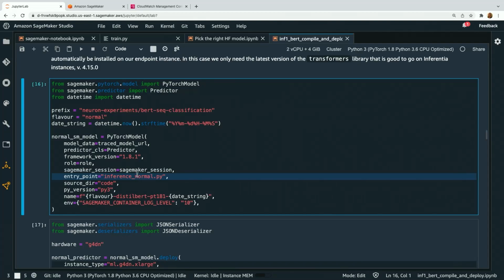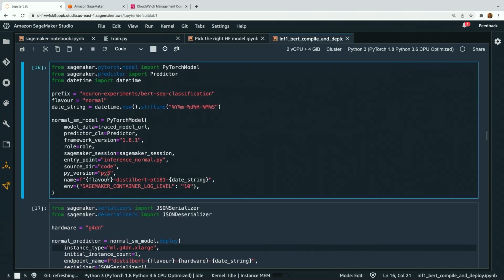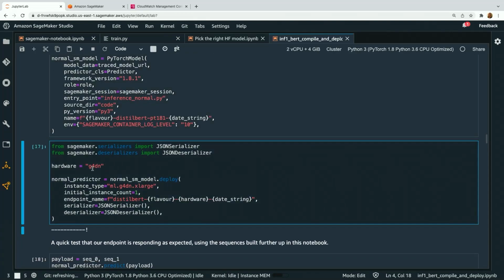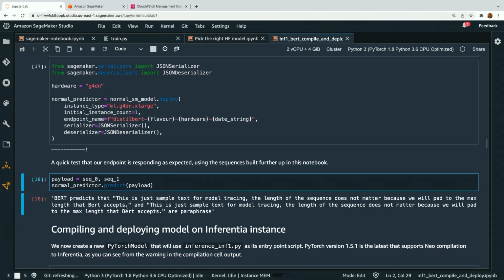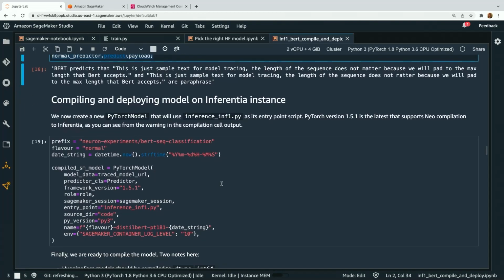Great, so that's our inference normal.py script and our source directory and then the model name. Actually, this is just the job name. All right, so then model.deploy. And so again, we're deploying that out to a G4dn, and that is one machine. We'll do just some quick predicting. So again, we're going to invoke that endpoint.predict right here on our payload, which is predicting that this is a paraphrase. So that's paraphrase detection.